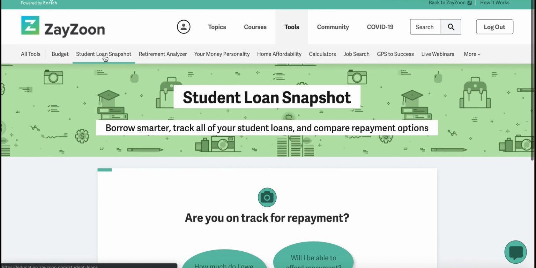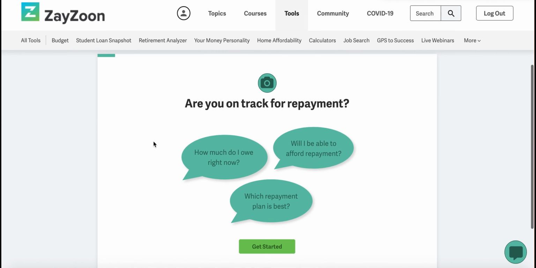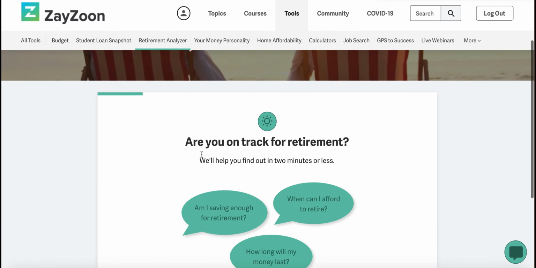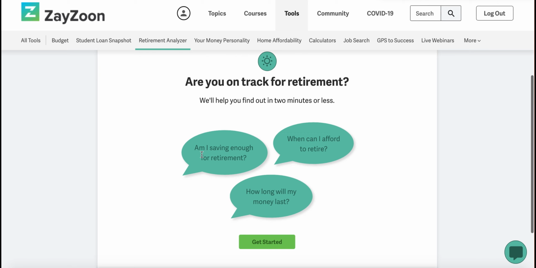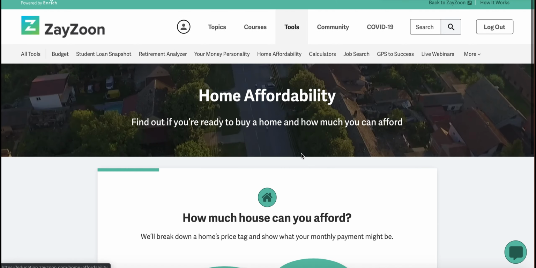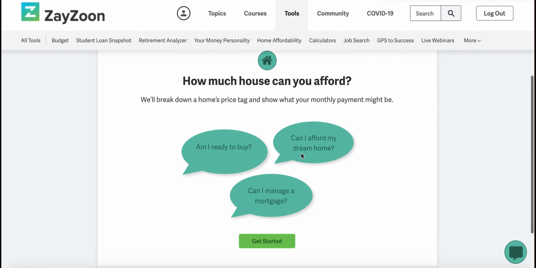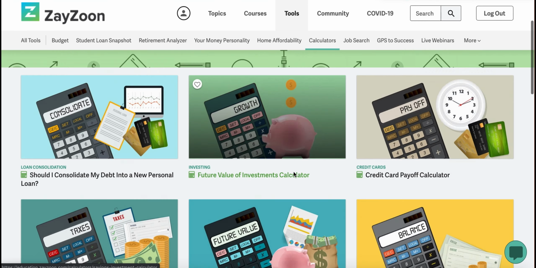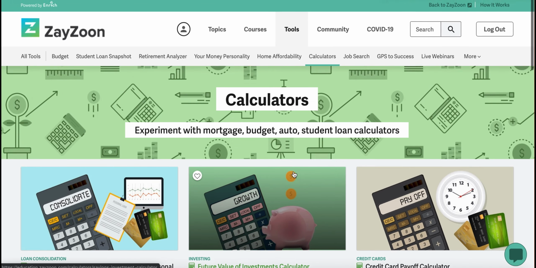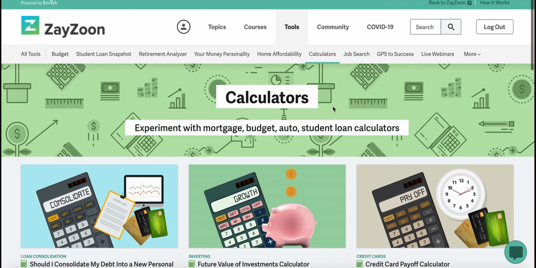Beyond budgeting, student loan snapshot, make sure you're on track for repayment. Retirement analyzer, does your company offer a 401k? Does it match contributions? Are you taking advantage of that? Very important things to know and understand. Can you afford to buy a home? Not just what you can qualify for, but what can you actually afford? And a ton of calculators that you can use. So always things here for your reference.